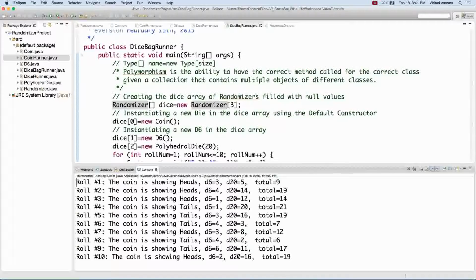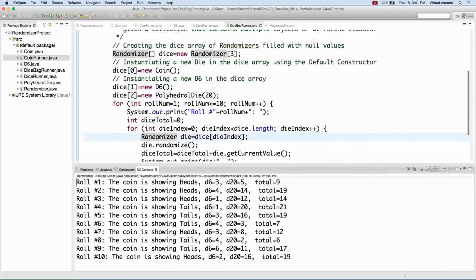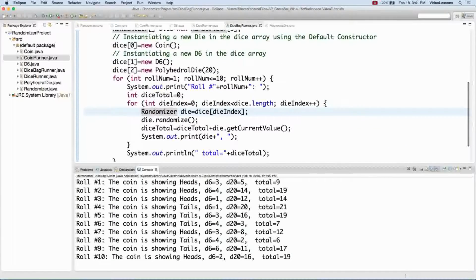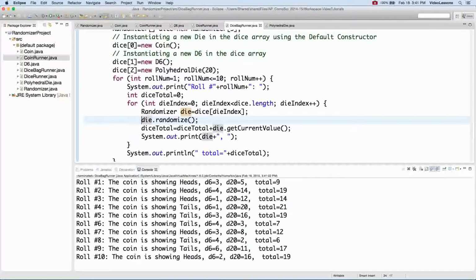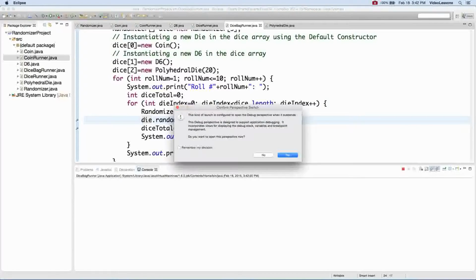Now if we want to see this in action, we should be able to watch this much more effectively by putting a breakpoint right here in our code and another breakpoint right here, and let's see if we can catch die.randomize doing the correct randomize method for each of our types. So now I put my breakpoints in. Now I'm going to run my code in debug mode.